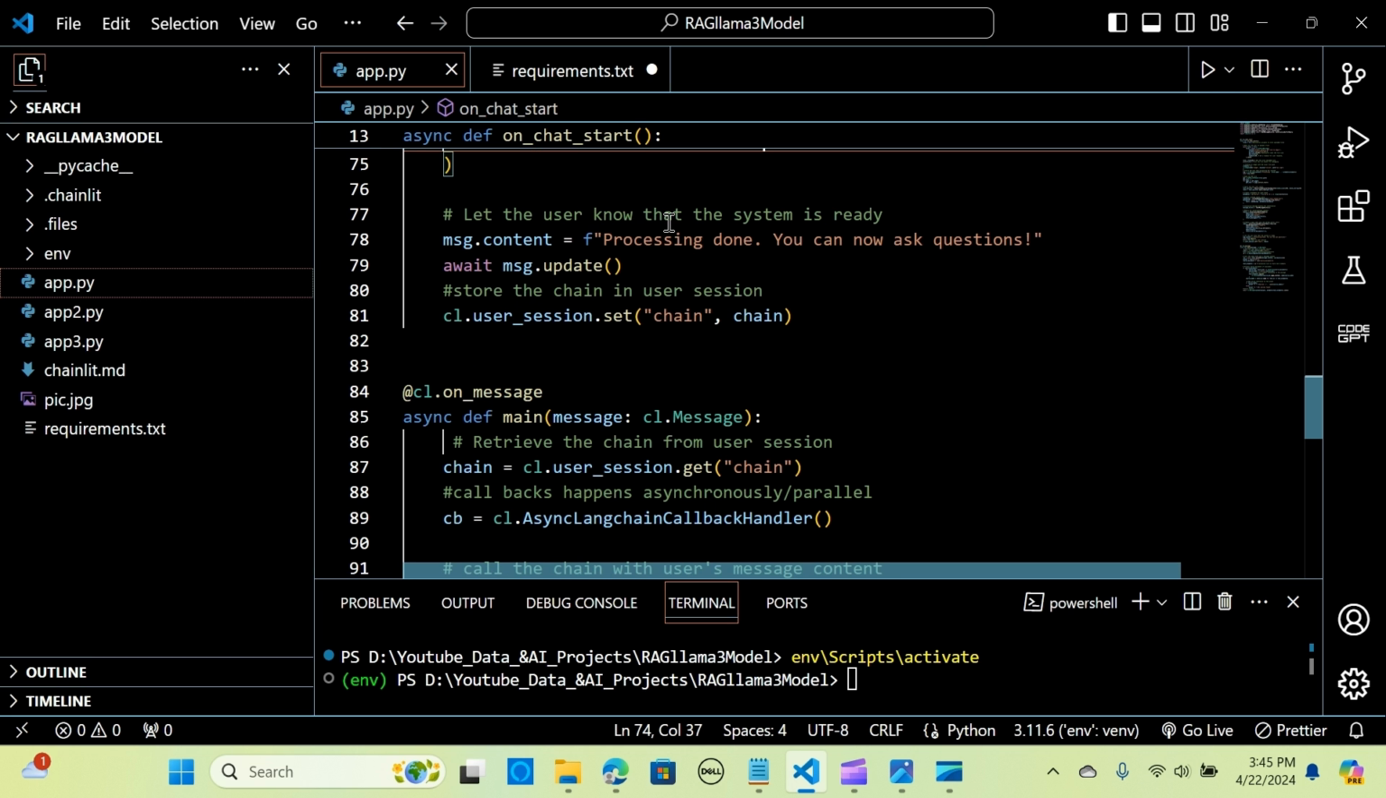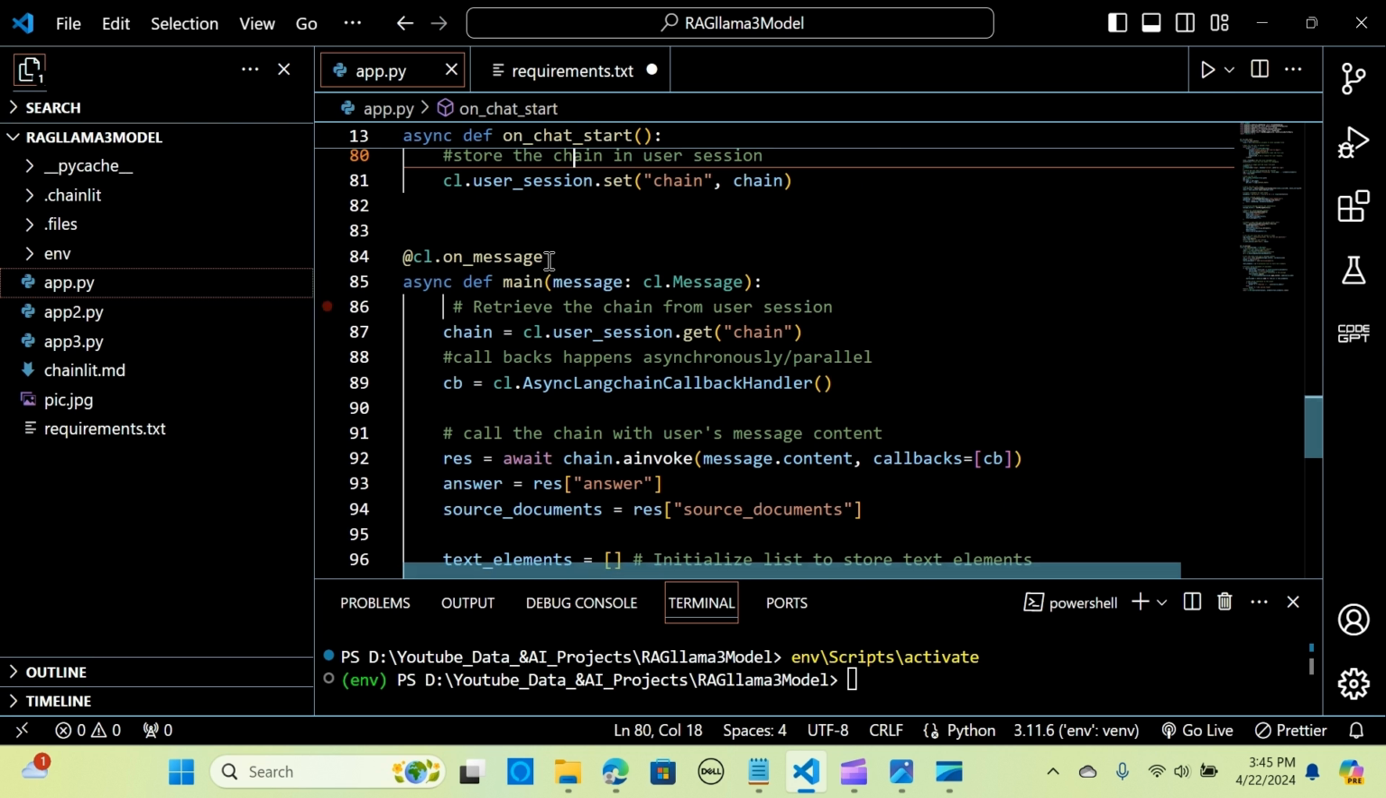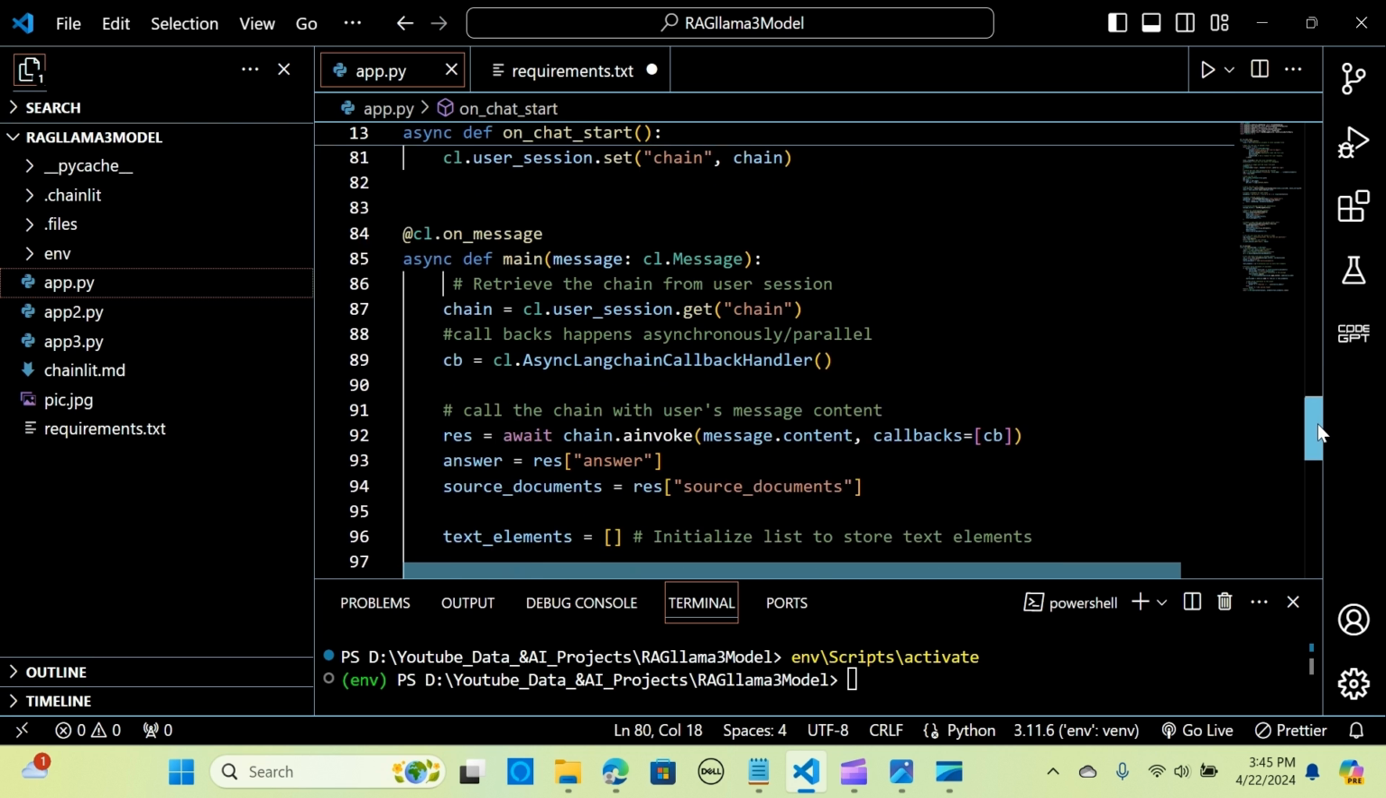So let the user know the system is ready. This just makes sure the system is ready for the user. So you can ask any question. We store the chain in the user session, which means that it's ready. So the message starts between the user.